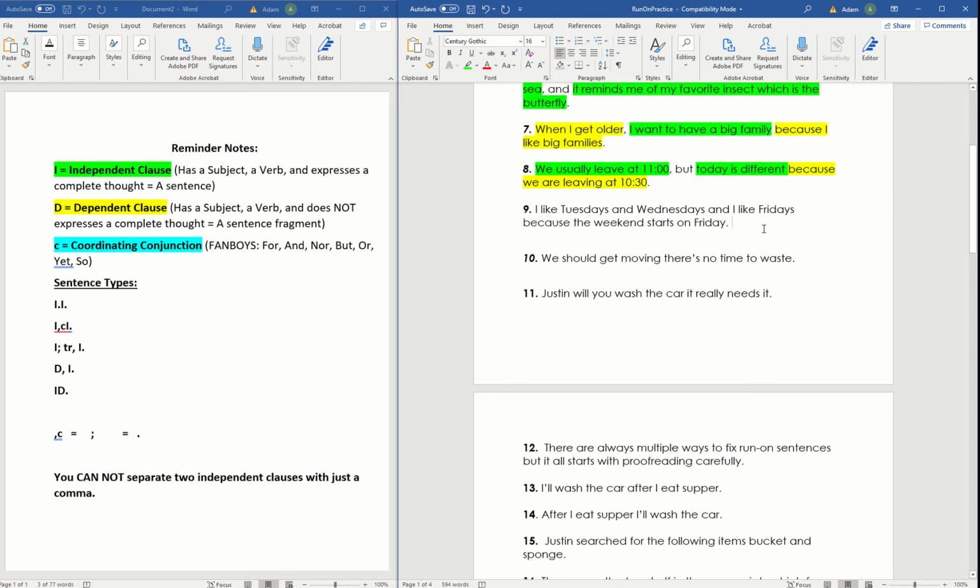I like Tuesdays and Wednesdays, and I like Fridays because the weekend starts on Friday. So I had a little small natural pause before, and that's going to be where my punctuation is going to go. I like Tuesdays and Wednesdays, independent clause. I like Fridays, independent clause. Because the weekend starts on Friday, that's a dependent clause. Why is it a dependent clause? It has a verb, starts. Who or what starts on Friday? Weekend is the subject. Weekend has a verb, starts, and it is not a complete thought, because the weekend starts on Friday. So how do I punctuate this?